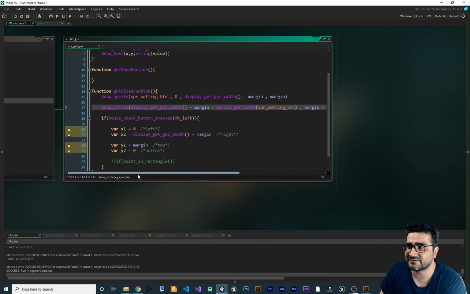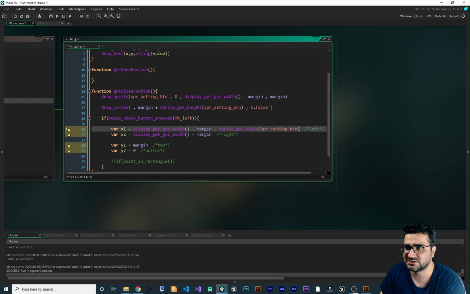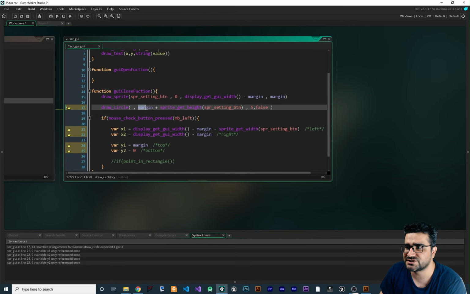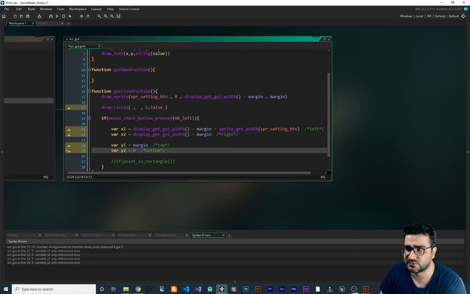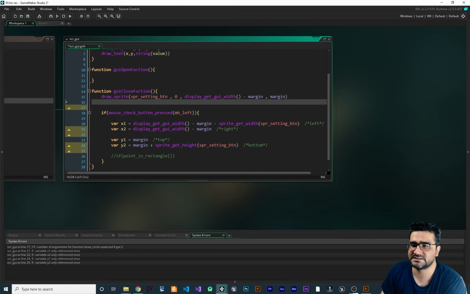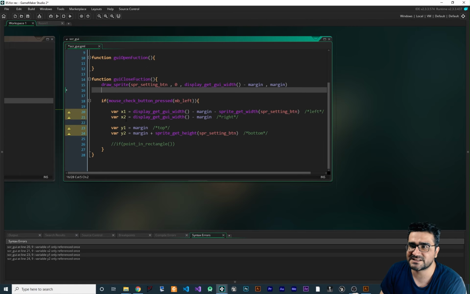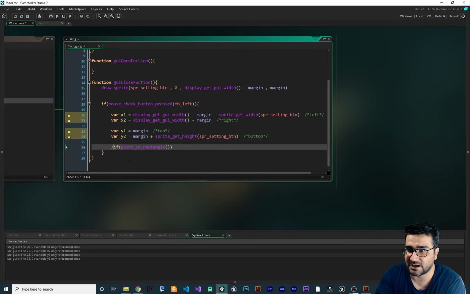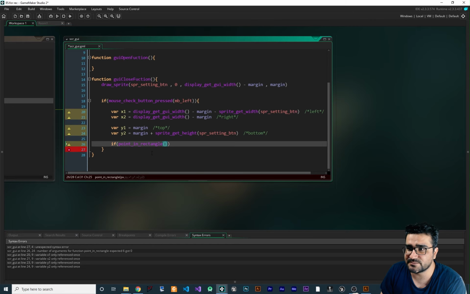Now that we have these x and y, let's put them there. So display_get_gui_width minus margin minus this sprite_get_width is our x1. Let's put it in here. And this margin plus the height of this sprite is our y2. Now we can delete this draw circle. Now we have x1, x2, y1, y2. Let's uncomment this. The first input of point_in_rectangle is the point that we want to check, the x of the point that we want to check.